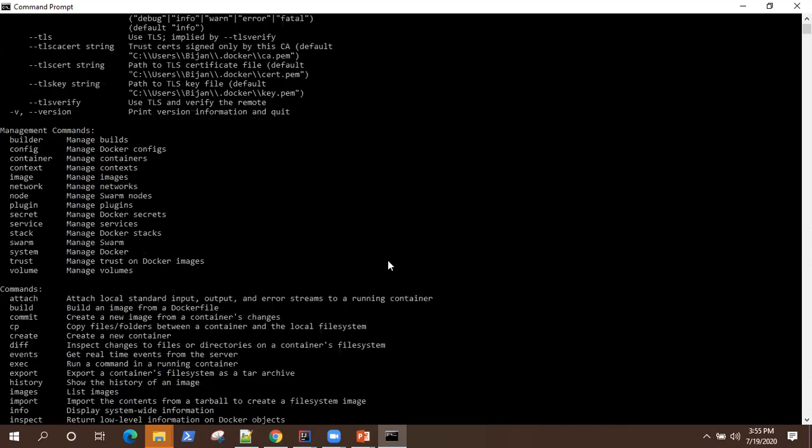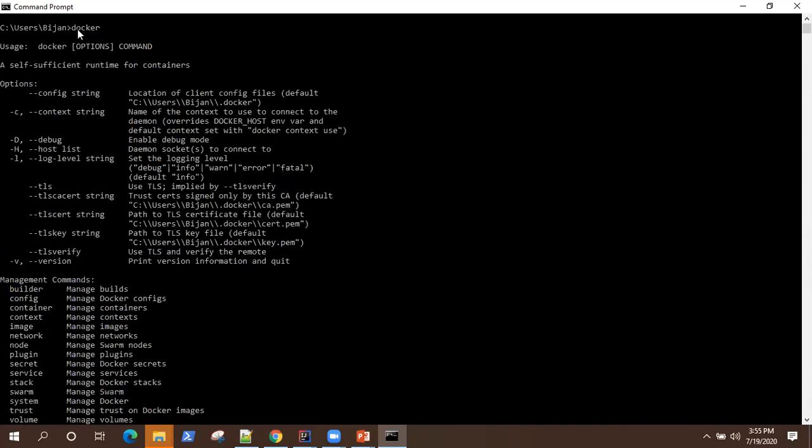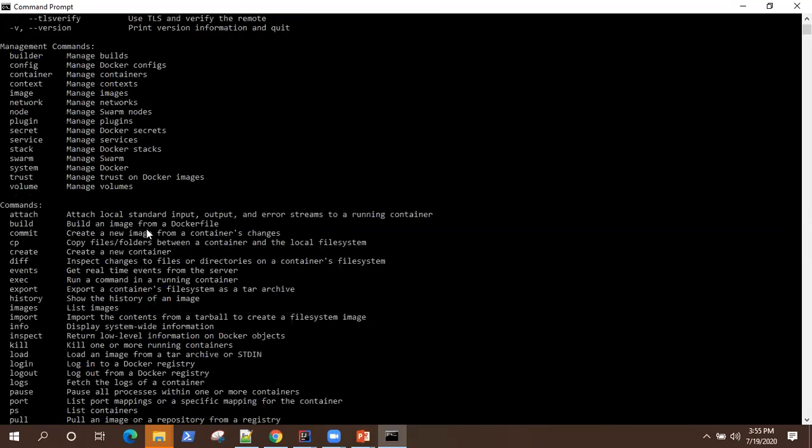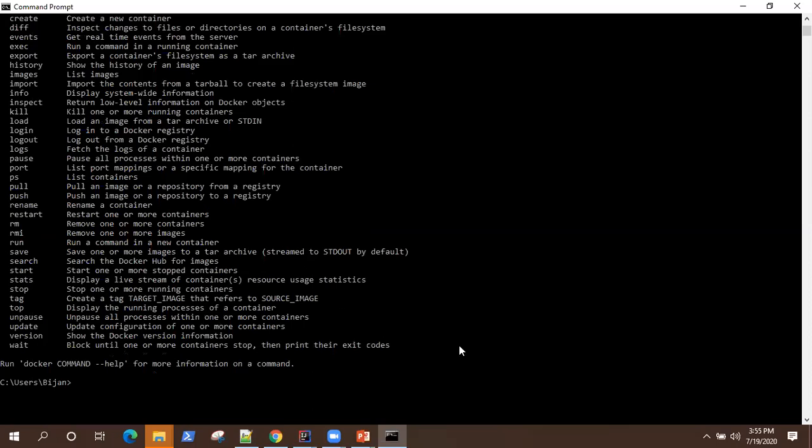As I said, Docker should be running on your machine already. If you have not installed it already, go ahead and install it and start the Docker client for your respective operating system. I'm running Docker on Windows. You can easily verify whether Docker is installed properly by just executing the docker command. It will give you a whole list of commands which are available in Docker.